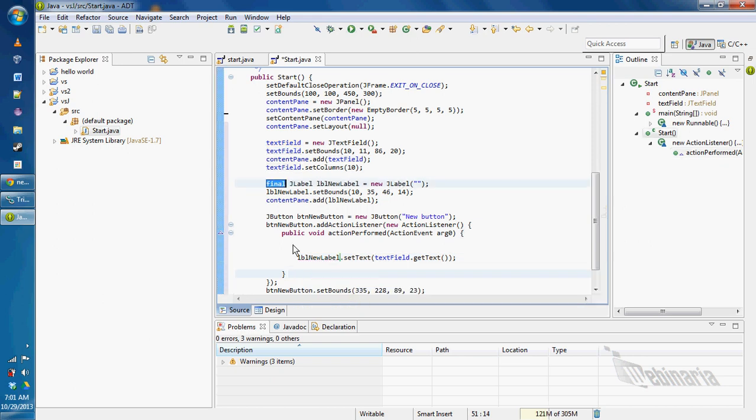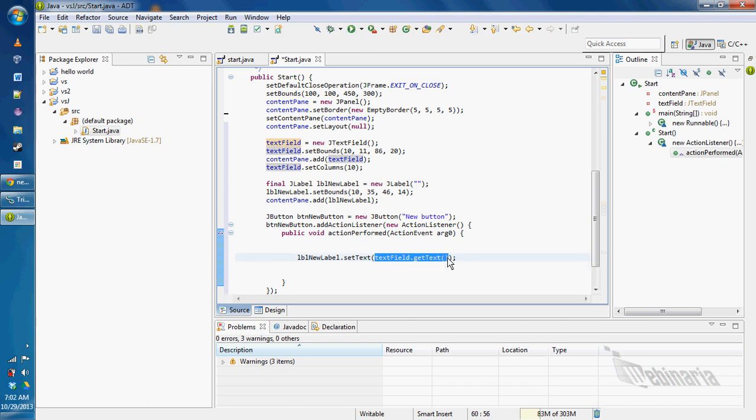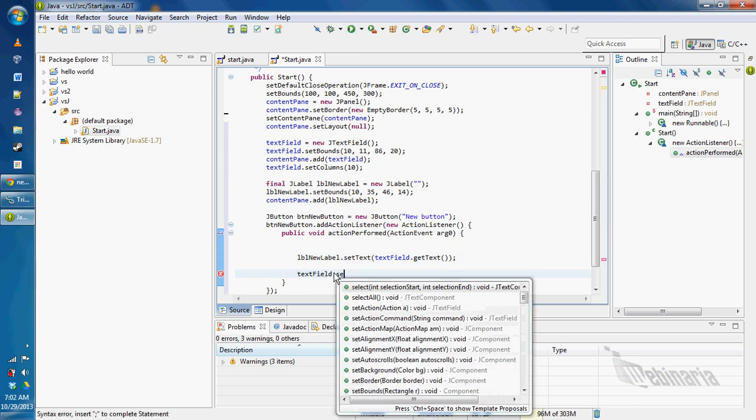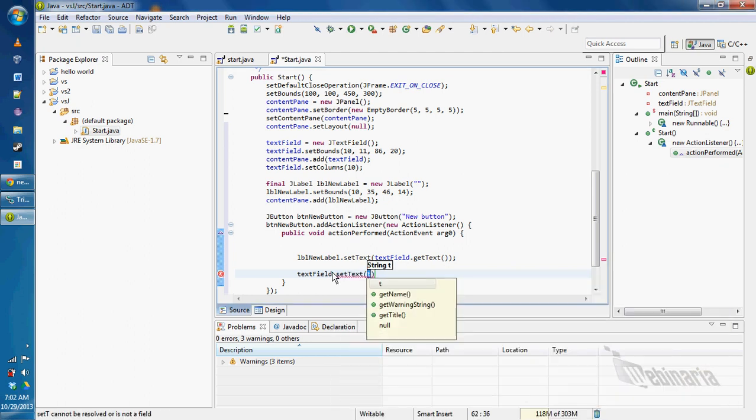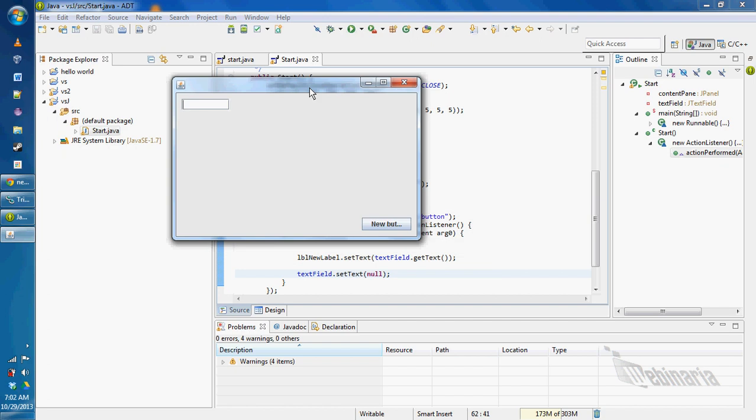Good stuff. And then, oh, look at that, it gives me an error, but Eclipse is an awesome IDE. It fixes on its own. You just right click and it'll tell you how to fix it. Okay, and then we also want to set this to nothing, but in Java there is no dot clear, so we'll just have to do dot set text, and it does give us options though. We can set it to null. Alright, there we go. Let's debug it, see if it works.